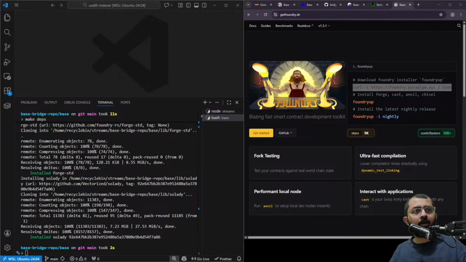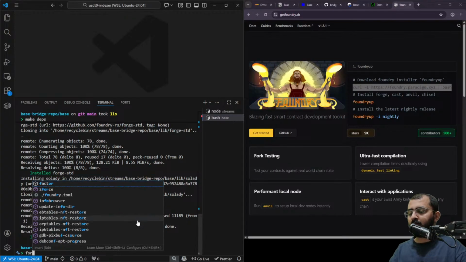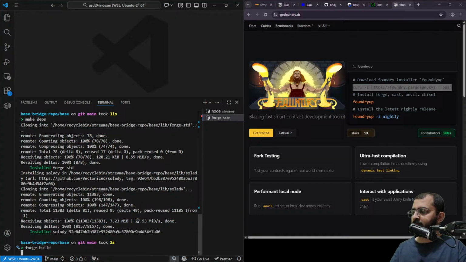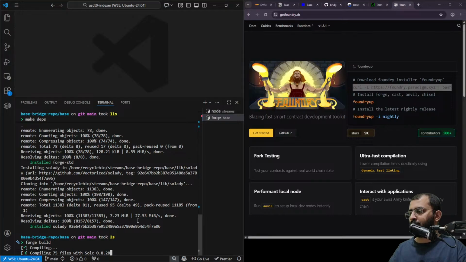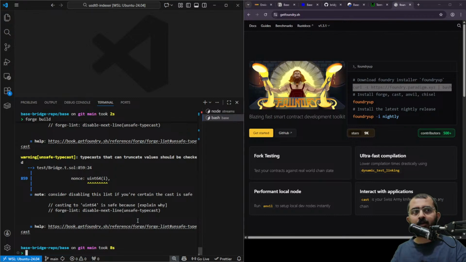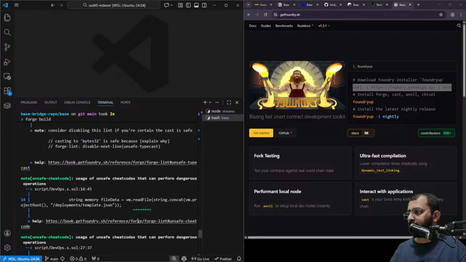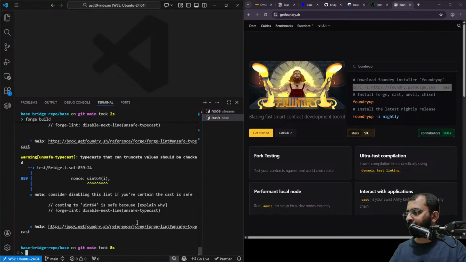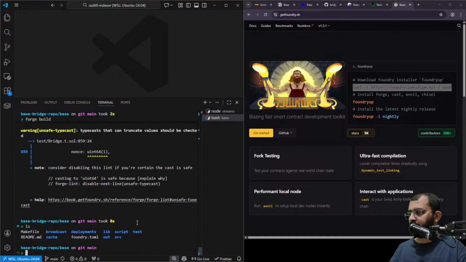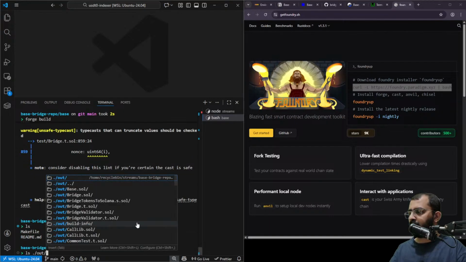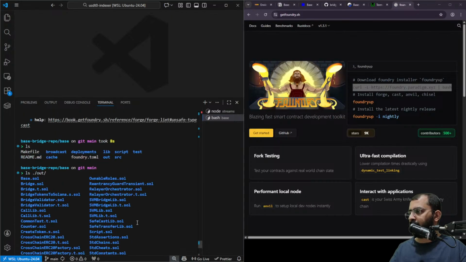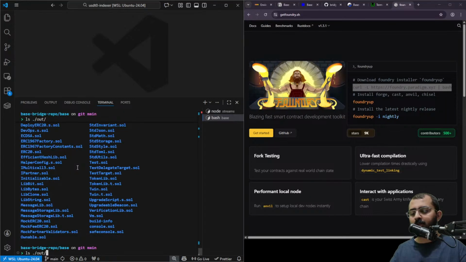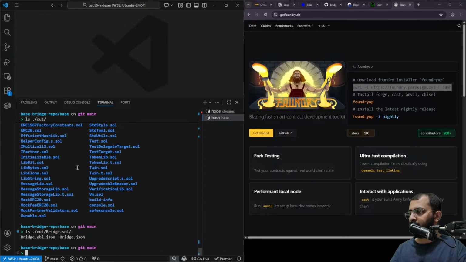Yay. Okay. Let me just do forge build. It should run the build command and give us the ABI files. Okay. Did we get it? Yes, I think we got it. Let's do ls ./out, and we do have Bridge.sol, so let's go in that. Bridge.sol, Bridge.json.